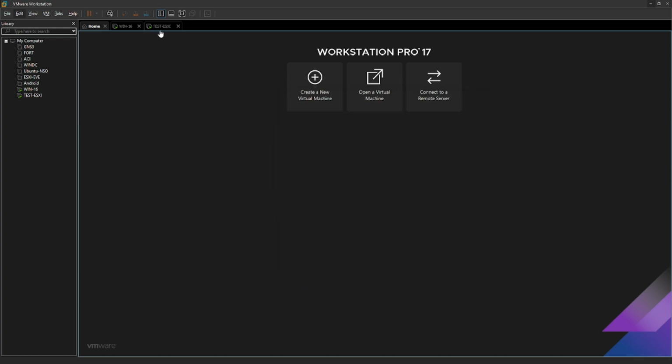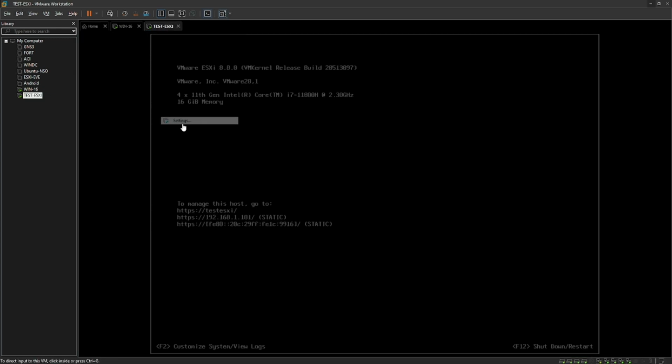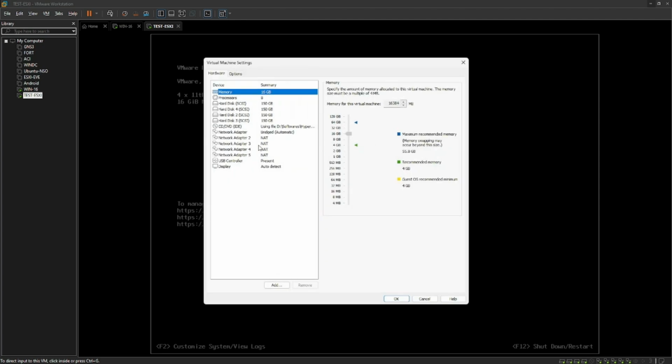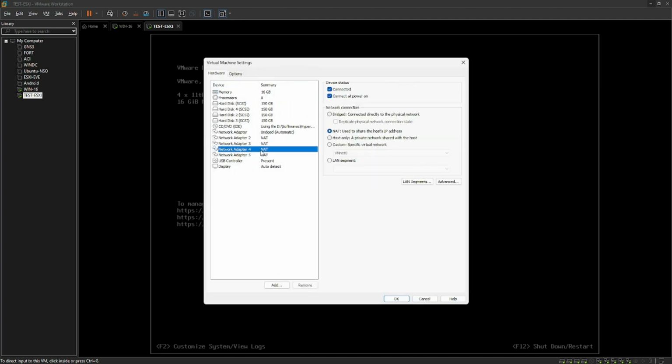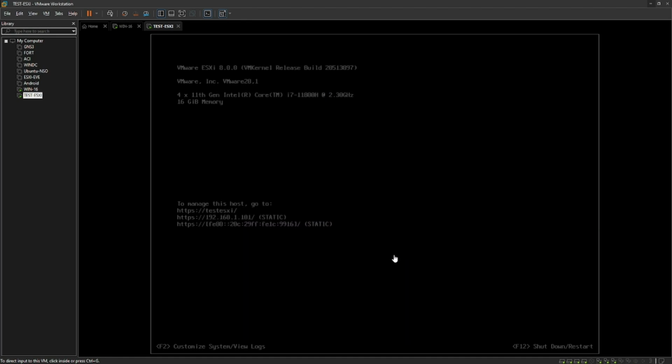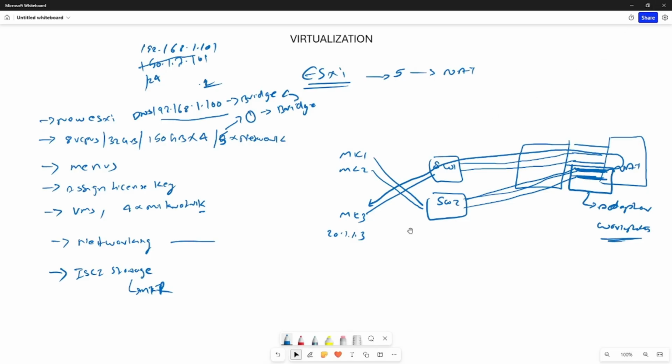Now I will go back to my ESXi server, right click on that one, settings, and I will select uplink 4 and 5 as the custom one, that is VMnet switch 2. Click on OK. I think that should be all good if everything works fine. Now what happened is that it's the same diagram now.